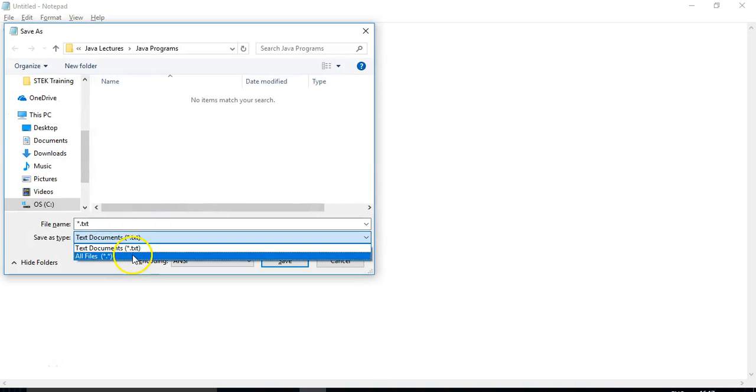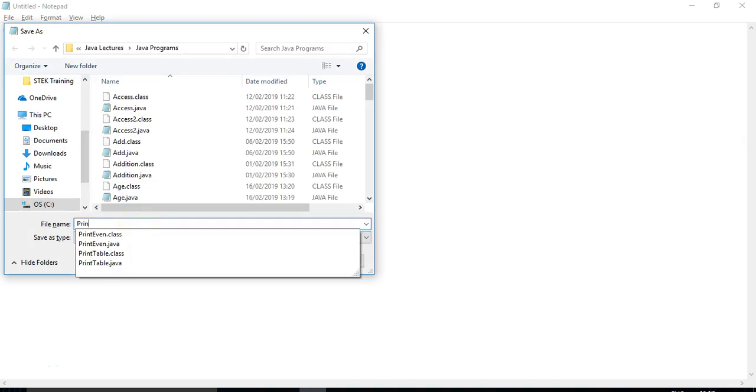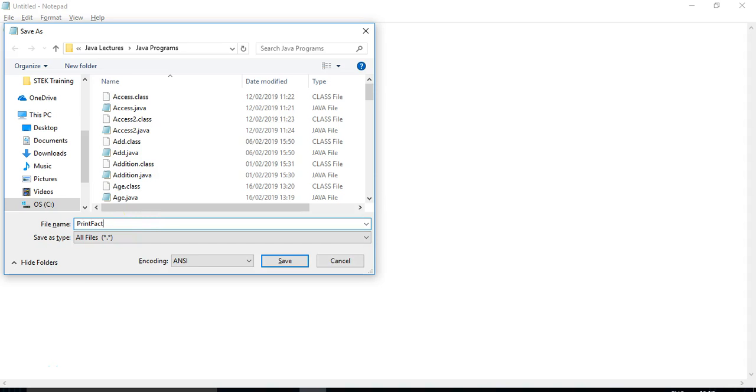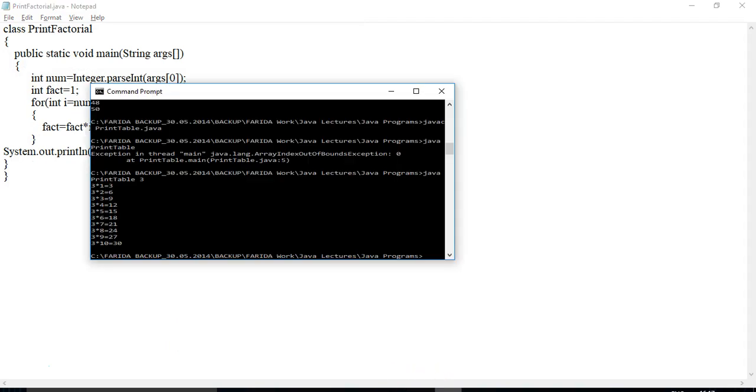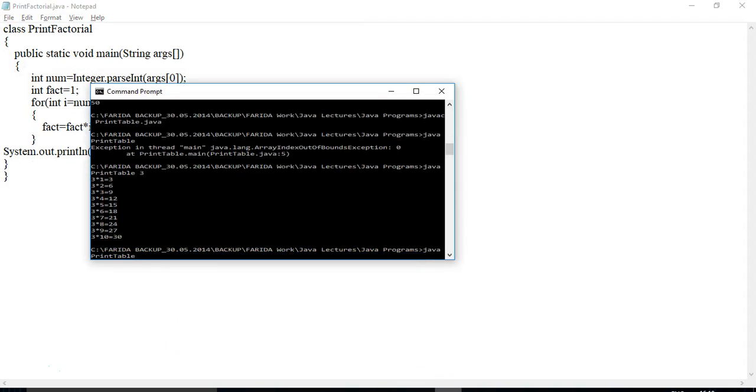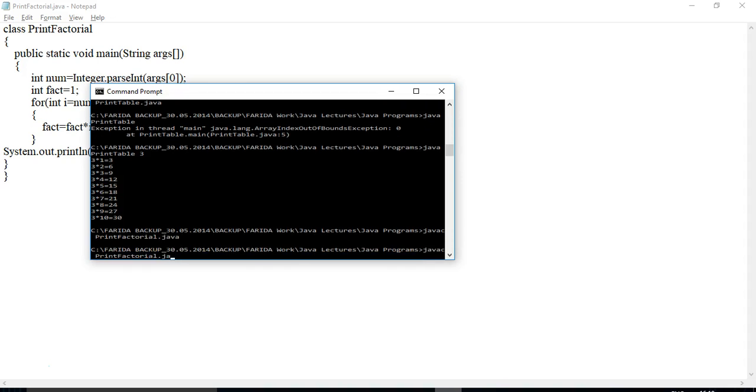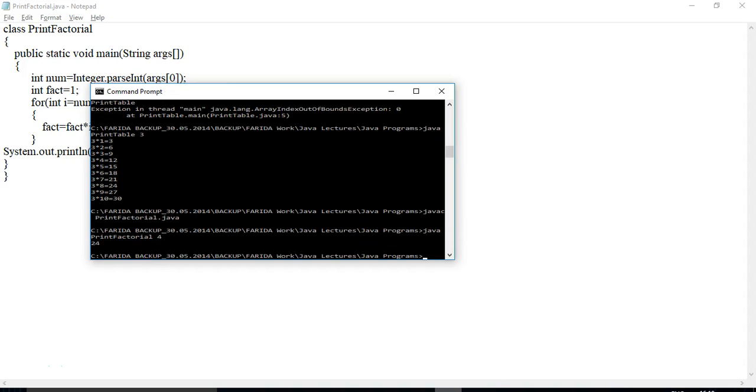Let's save this with the name of print factorial.java. Let's compile it. So javac print factorial, and we'll also execute it. Let's provide a number, let's say factorial of 4, so it will show the answer as 24.